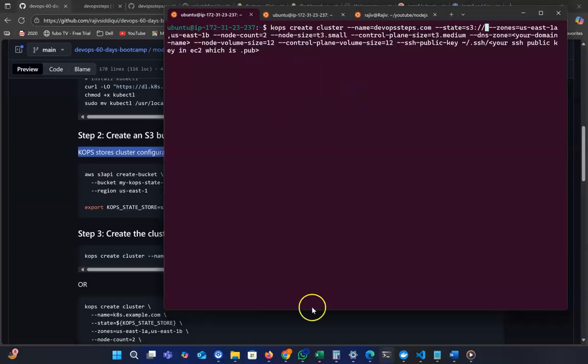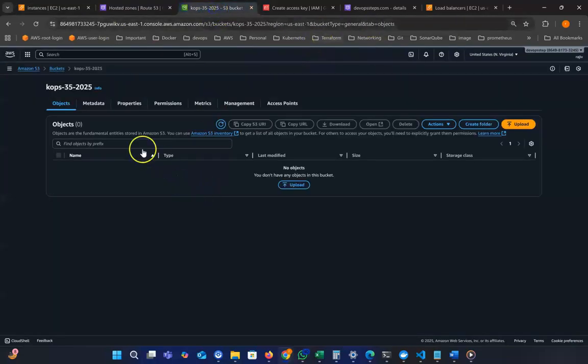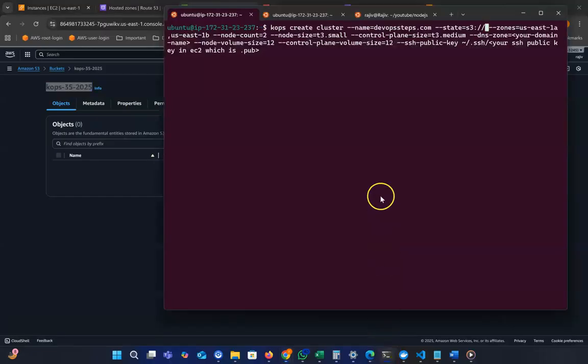Let me grab the S3 bucket name. So our bucket is there. This is the bucket name. Then the zone is us-east-1a, and we used 1b, that's fine. Node count 2 is fine. Node size t3.small is fine. For the control plane, we need a little bit stronger server, so t3.medium is fine.